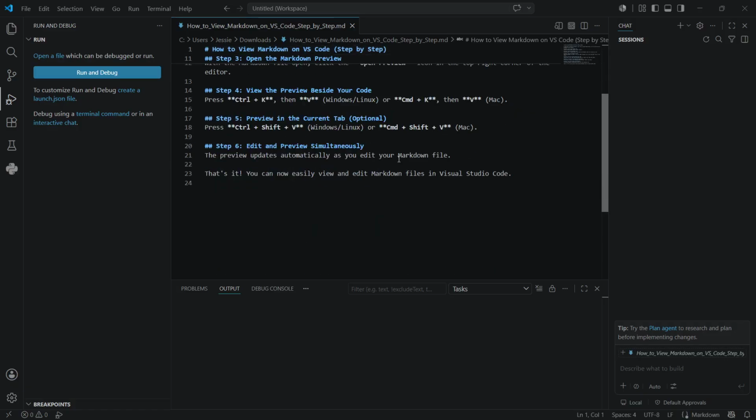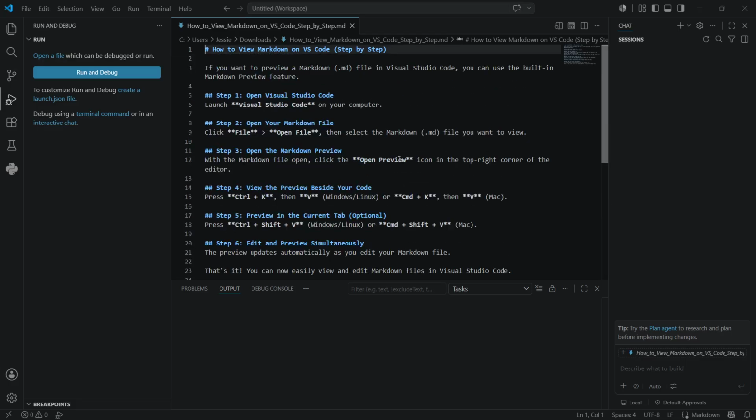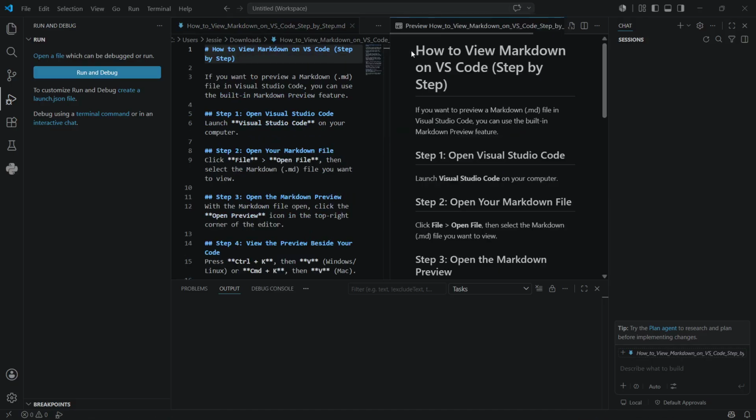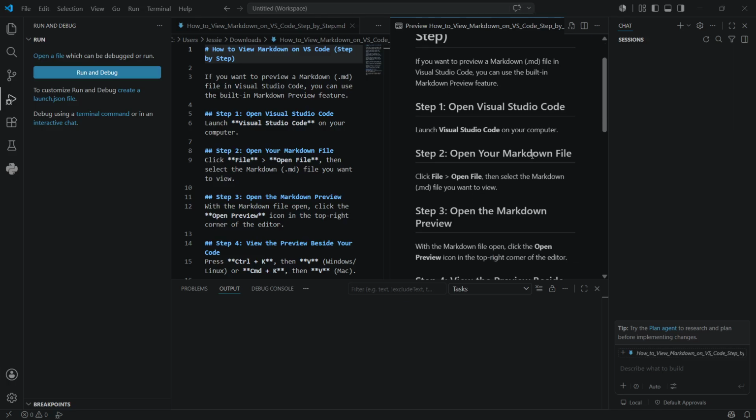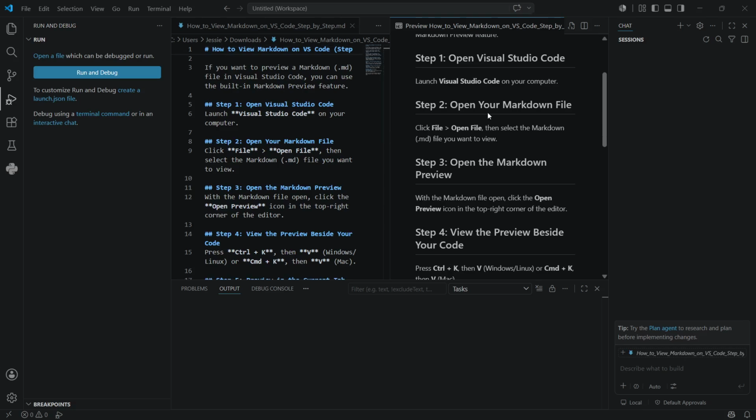Now, to open the preview, we'll use a keyboard shortcut. On Windows or Linux, press Ctrl+K, then release both keys, then press V. On Mac, that's Command+K, release, then V. The timing matters here. Press the first key combo, let go, then hit the second key. As soon as you do that, a preview panel appears on the right side of your editor.